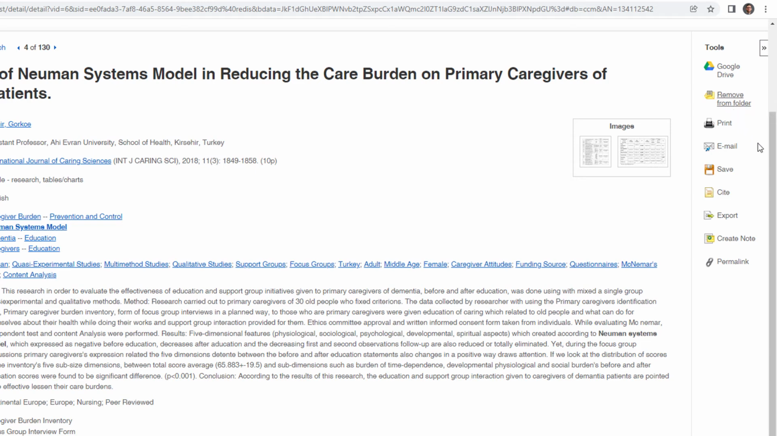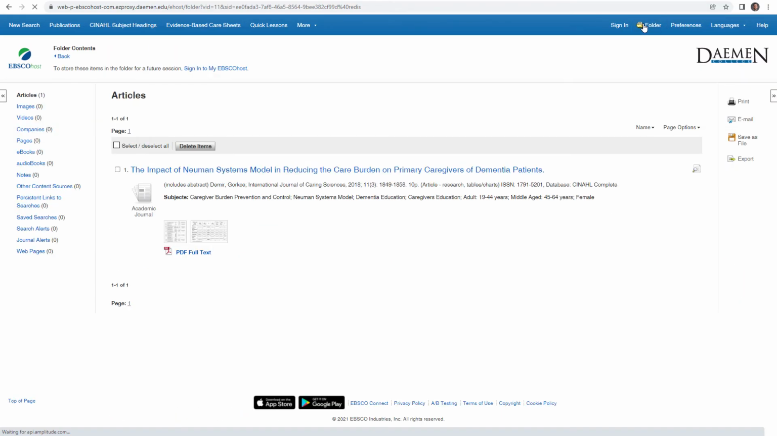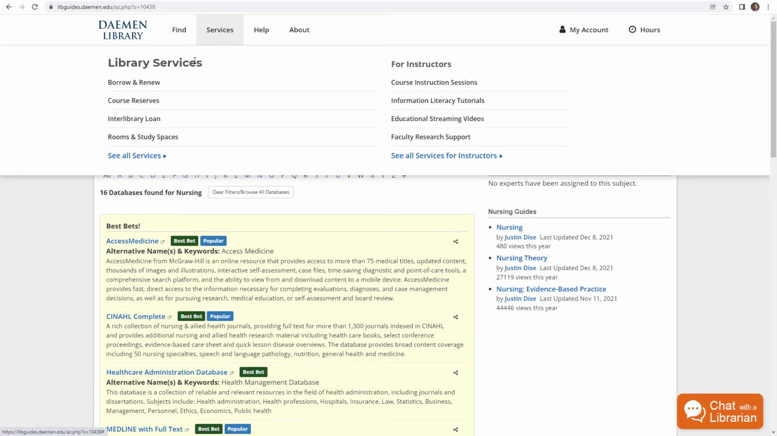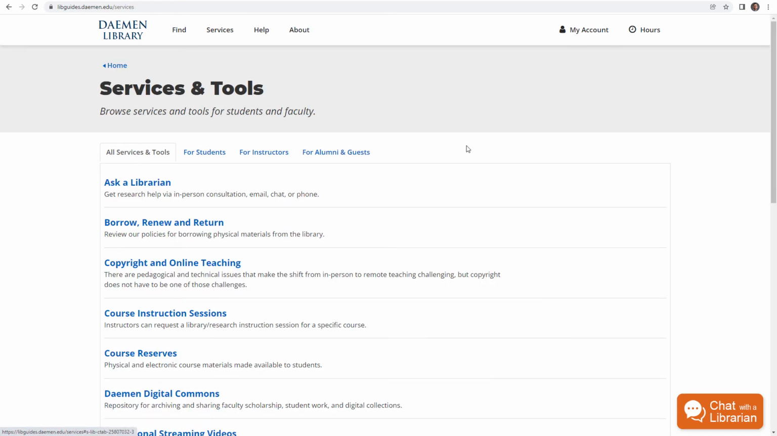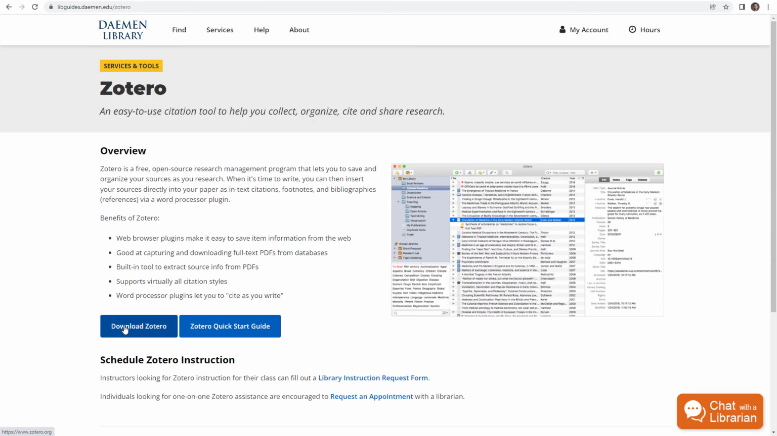But be careful when using the folder option, as this folder is temporary and will be wiped clean once your session has ended. To permanently save an item to a folder, you'll first need to create an account with that database provider. If you like the idea of organizing your sources into folders, you may want to consider using a free citation management software such as Zotero. You can read more about Zotero on our Services and Tools page.